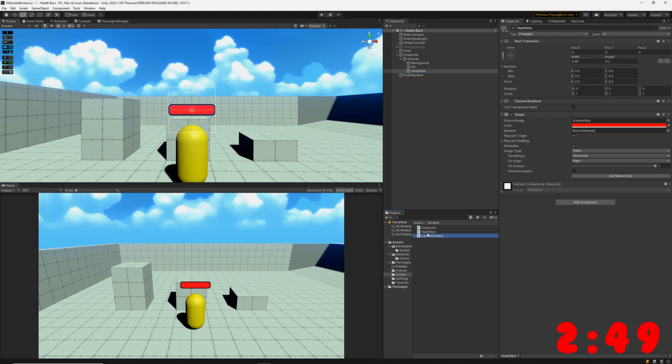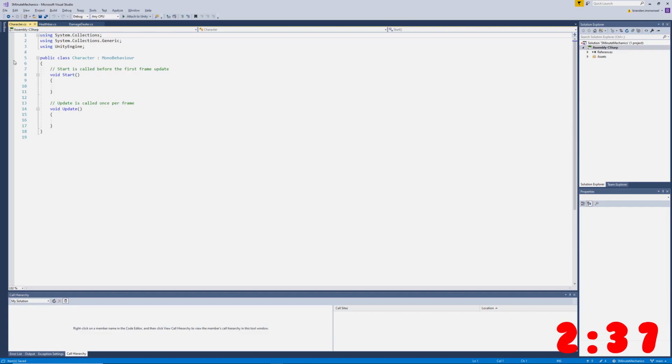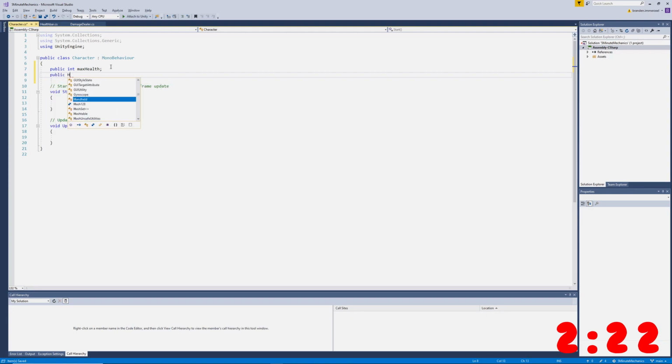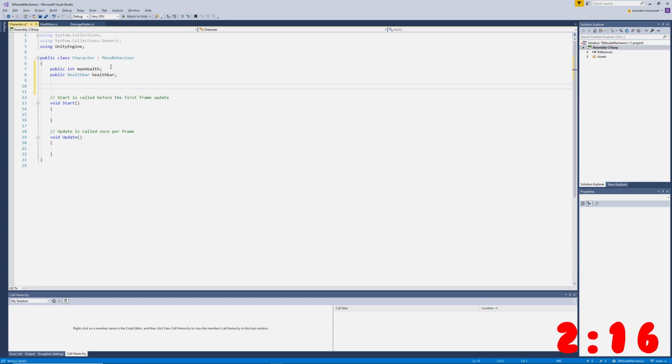Jumping back into Unity, what we want to do is add the health bar script to the health bar image game object and then assign the public variable. Back in our character class, we'll want to start by creating a few public variables, one for the max health and the other for the health bar. Then we'll also need to create a private variable for the current health. Let's assign current health to max health in our start method.